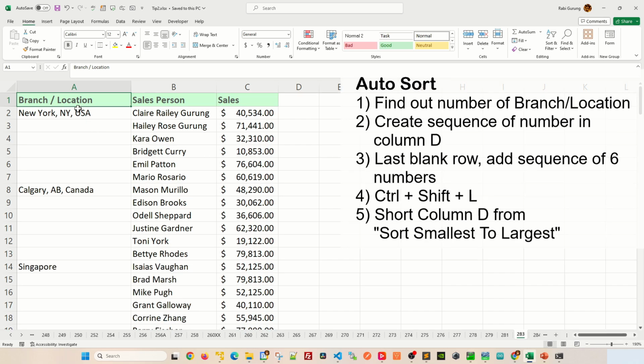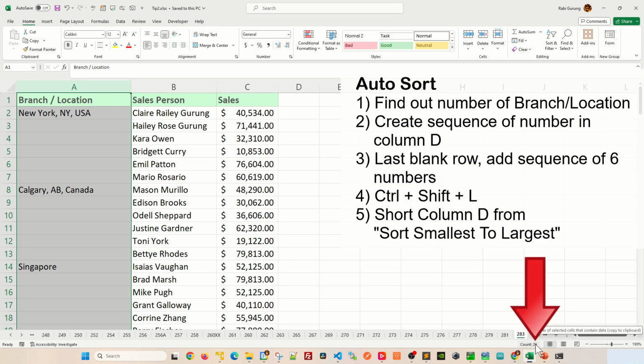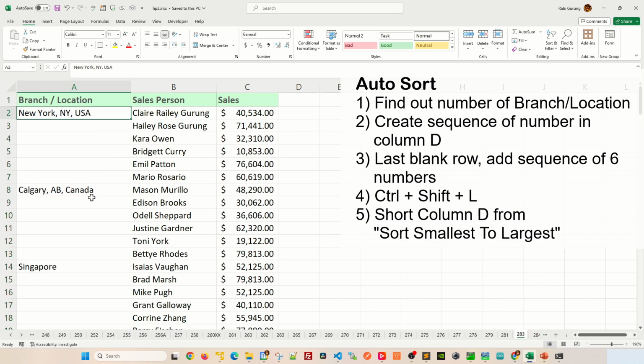First, I'm going to find the number of branches I have. Just highlight column A like this. And if you look at the bottom here, you can see 26, which means I've got 26 items in this column. Minus 1 will be 25. So essentially I've got 25 branches. If you count 25, it goes like 1, 2, 3, and so on. Right? So I've got 25 of them.